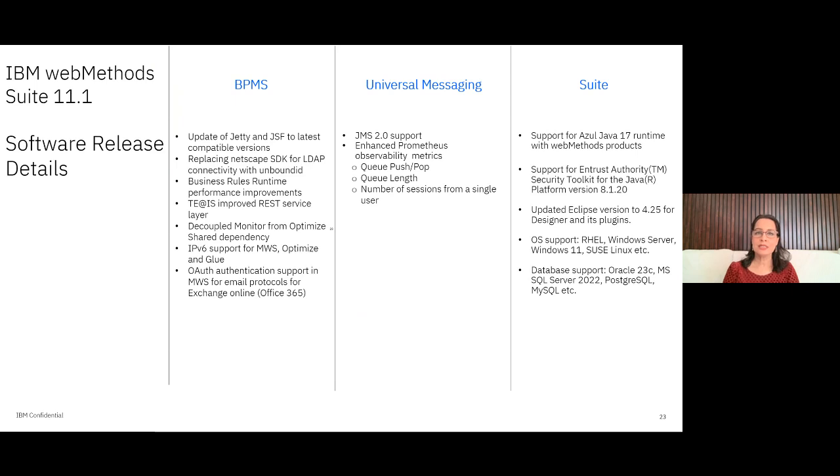And then last but not the least, the suite. This is more related to our operating system, JVM, and database support. As you see, we added support for the Azul JVM 17 runtime with webMethods 11.1. Also, we have support for Entrust Authority. The security toolkit has been updated to 8.1. This is an important security update, as well as Eclipse version 4.25 for Designer and its plugins. Also, we've made updates to the operating system as well as database. I won't go into all the details, but they're listed here.